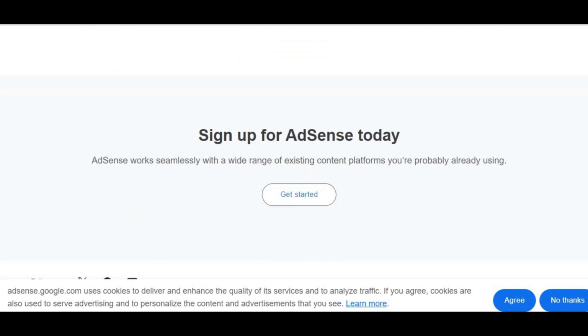Here's what you should do. 1. Content quality. Make sure you have at least 20-30 high-quality original blog posts. Google values unique content that provides value to users.